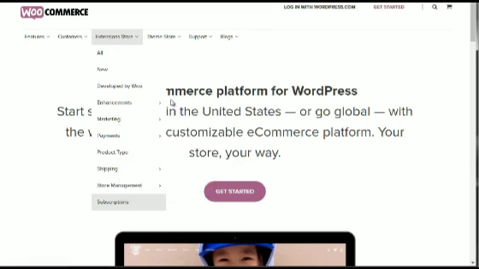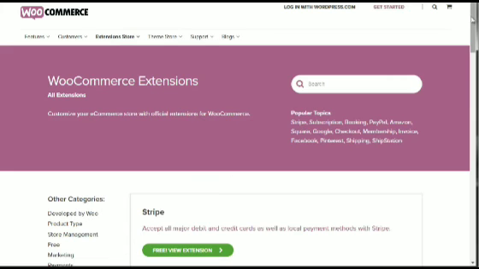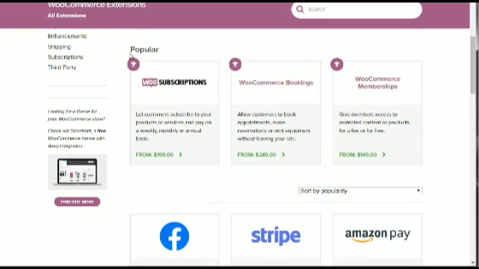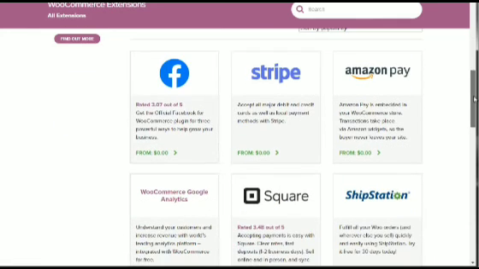So I'm going to open this in a brand new tab. But if we click on all, you'll be able to see all of the extensions. So as we can see here, it says Stripe accept all major debit and credit cards. So we actually have this. And if we scroll down, we can see the most popular are subscriptions, bookings, and memberships. Now, you won't really need bookings unless you have a business model that takes in bookings, such as appointments, reservations, and more.